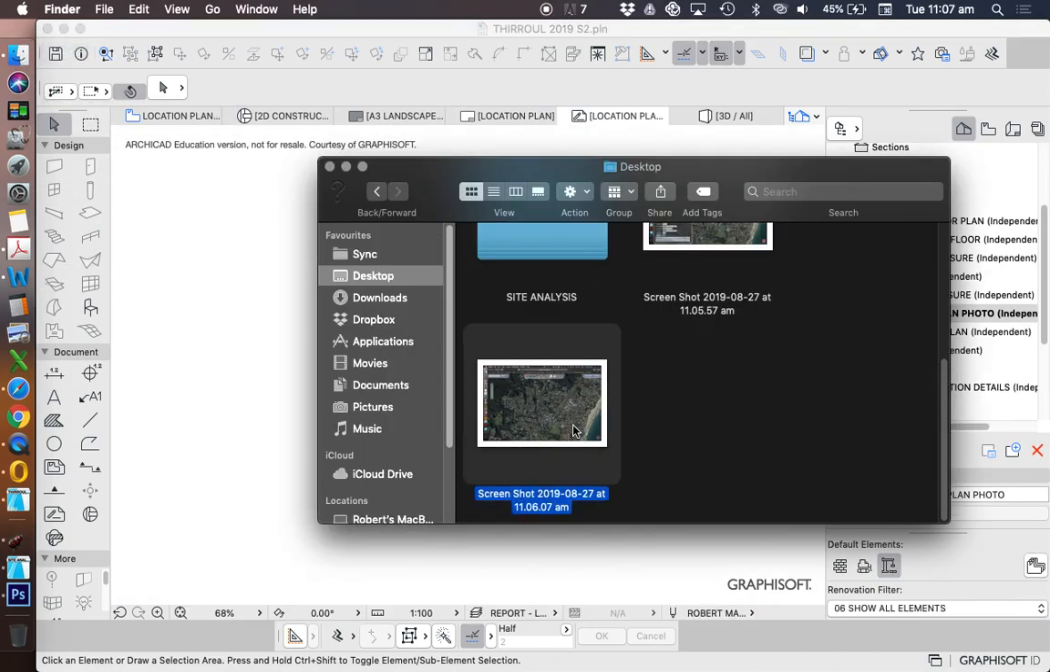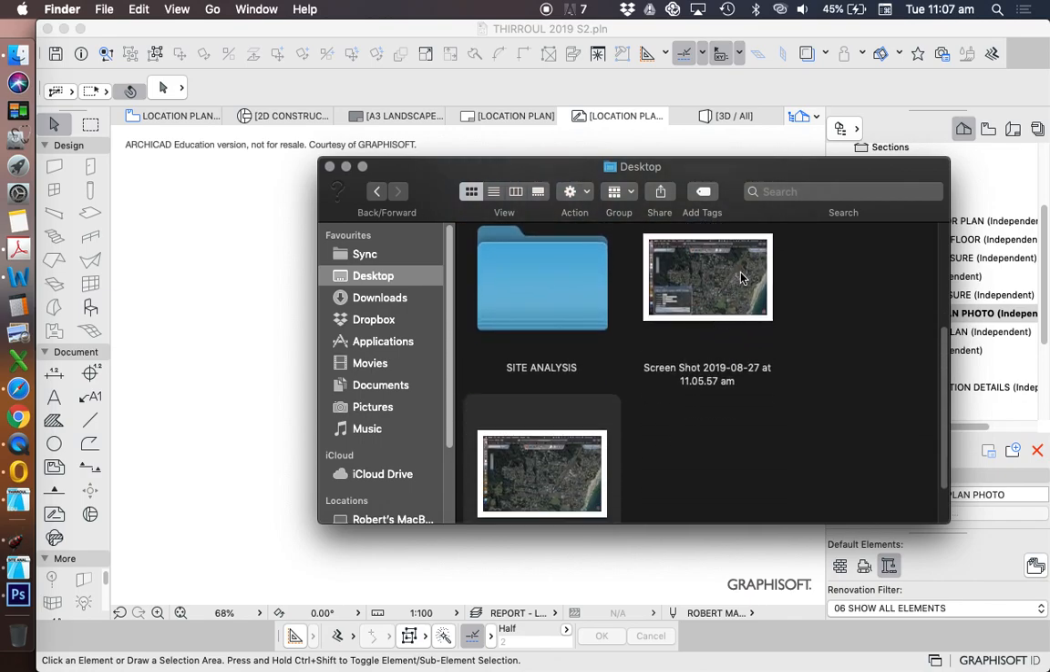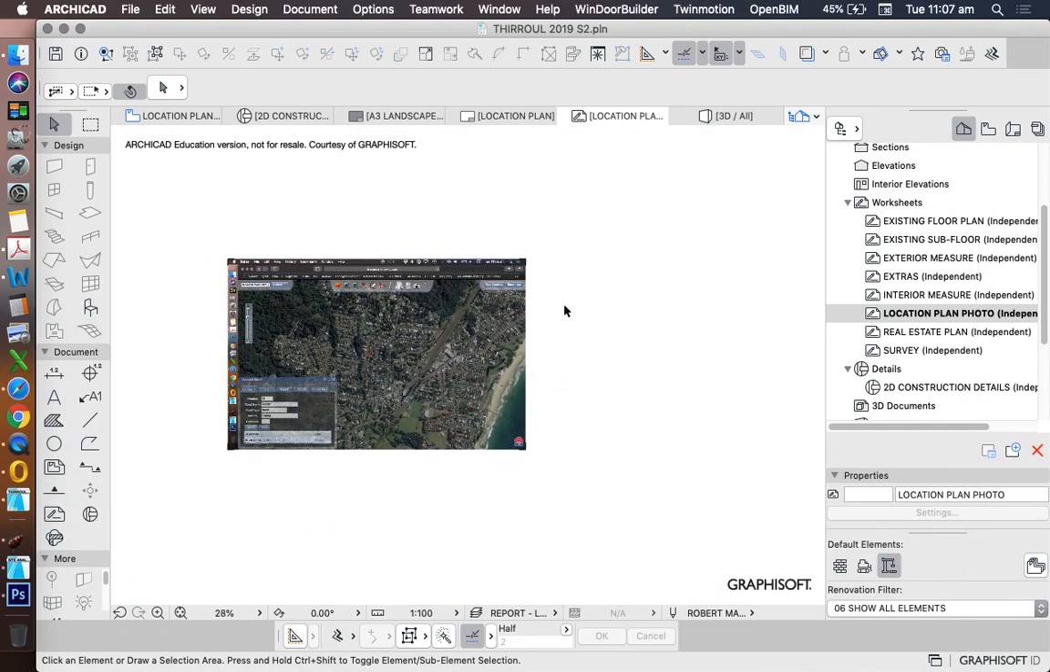And let's drag and drop. I'm not going to worry about the Google one. I'm going to use the Six Maps one. Drag and drop them into ArchiCAD. Now we see we only do one at a time.